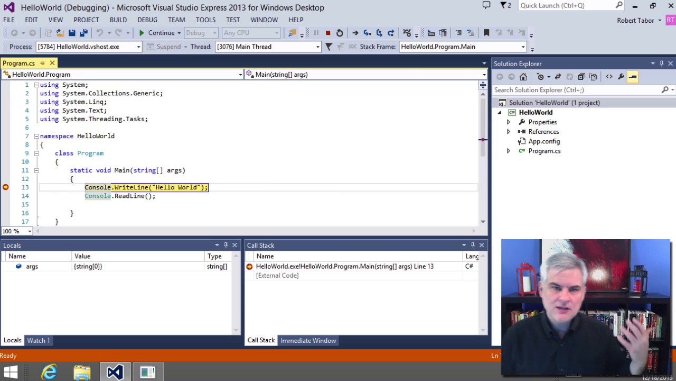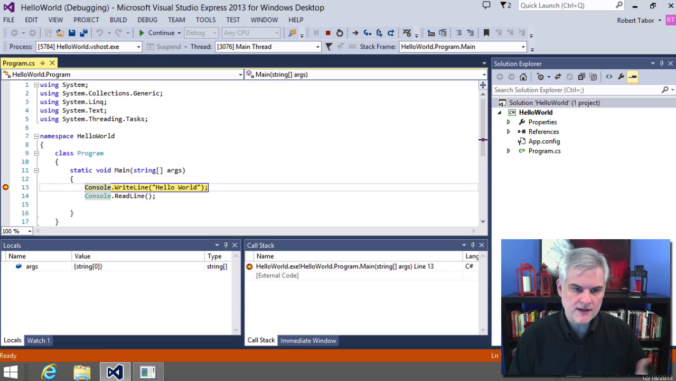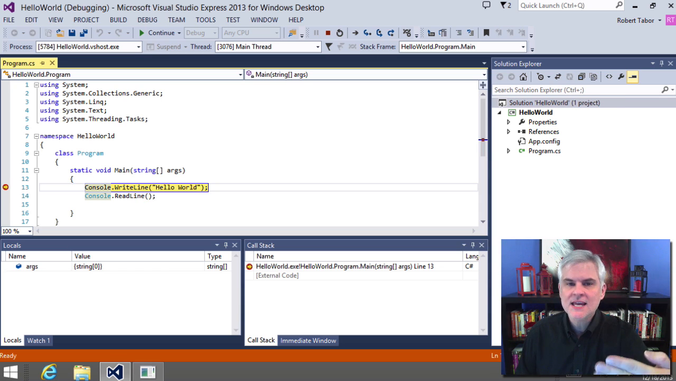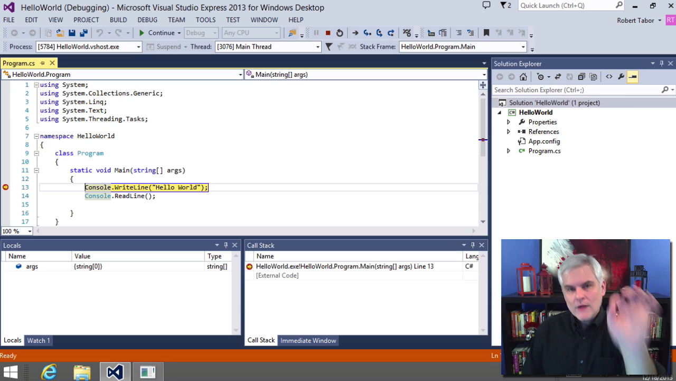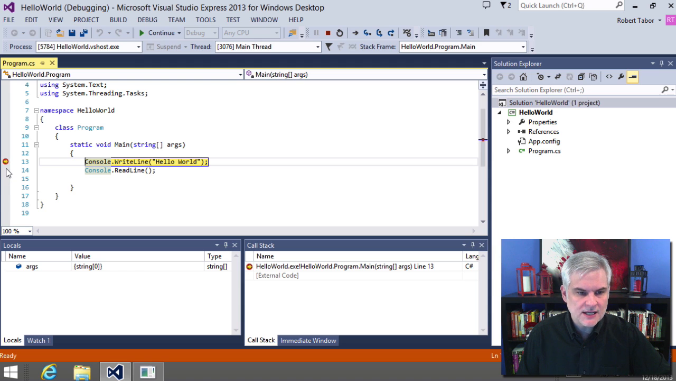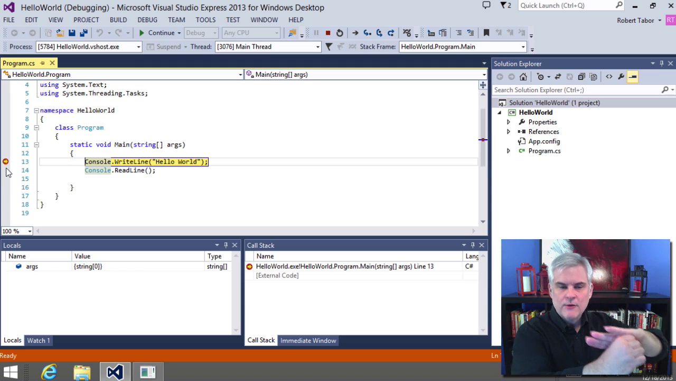I hit the start button, and then you saw the console window pop open for a split second, and then immediately we were returned to Visual Studio. That red line of code is now highlighted in yellow. That indicates it's the very next line of code that will be executed in the execution path for our application. Also, you see a little yellow arrow off to the left-hand side on top of that red dot.